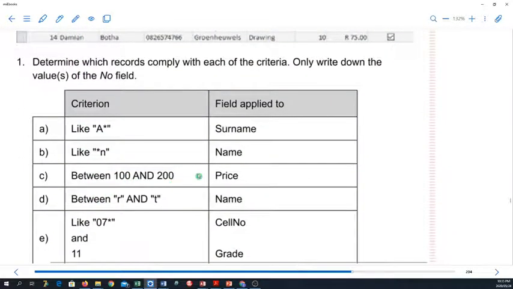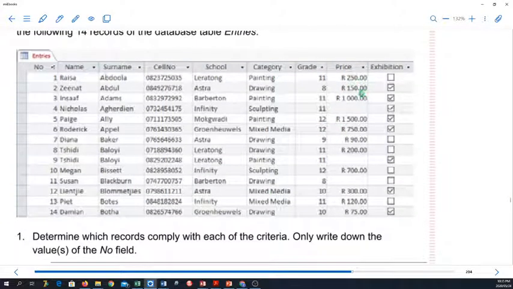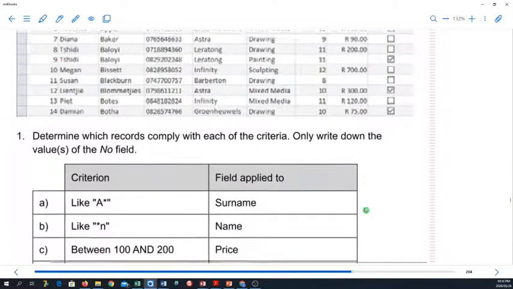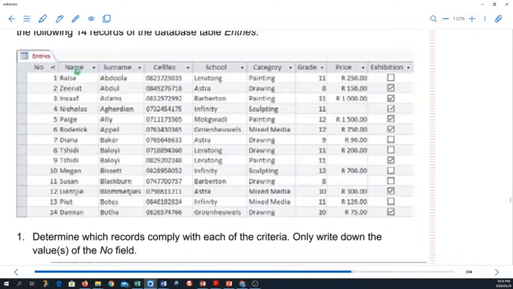Between 100 and 200, price. So we look at our price and we see both of them because their numbers are included. So we have number 8 as well as number 13. That's the only ones between 100 and 200. And then between R and T for the name. So we look at the name and we have R over here, number 6.